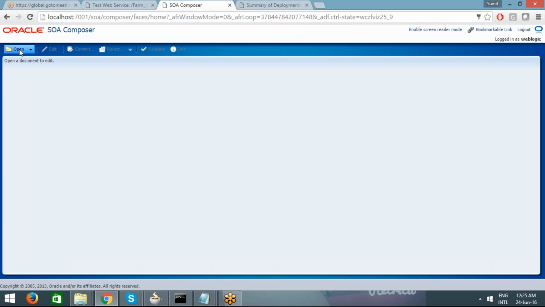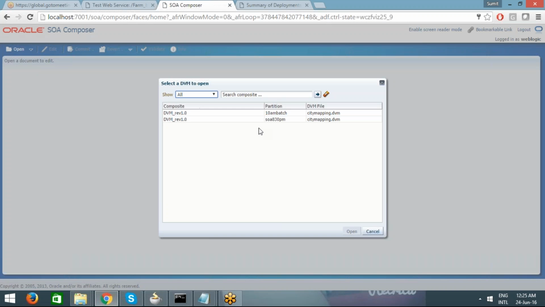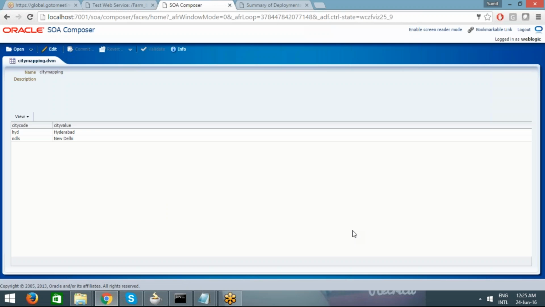Okay, and here on the top left you can see something called open, where you have to select open DVM, where you can see different DVMs which are defined for your batches and all. So right now I have this one. I'm interested in this one, because this is my project and this is my partition. I just click on open. So this is what I defined when I was working in my design view, in my JDeveloper. Now I'm interested in editing it, so I click on the edit button on the top.